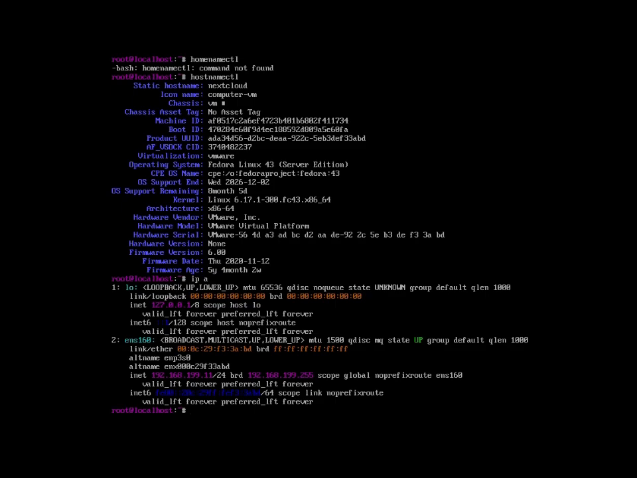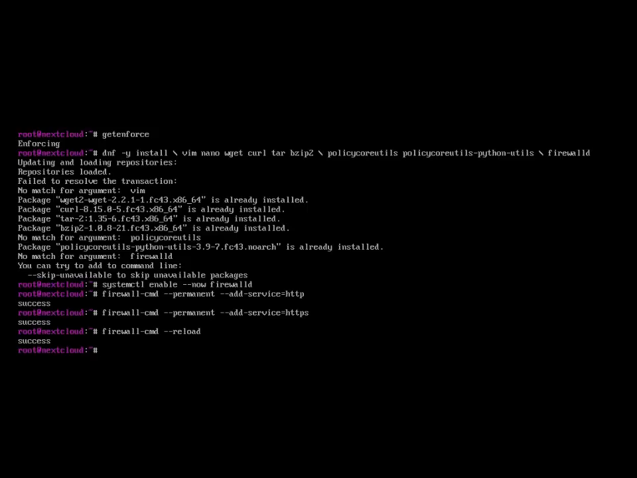So we downloaded the Fedora 43 server edition, no GUI. We changed my hostname to NextCloud, and we also changed the IP address to 192.168.199.11. DNS is our domain controller, .5, and our internet gateway is .2. All right, so we're on the Fedora 43.